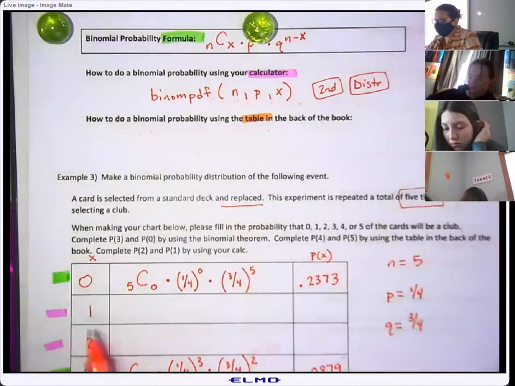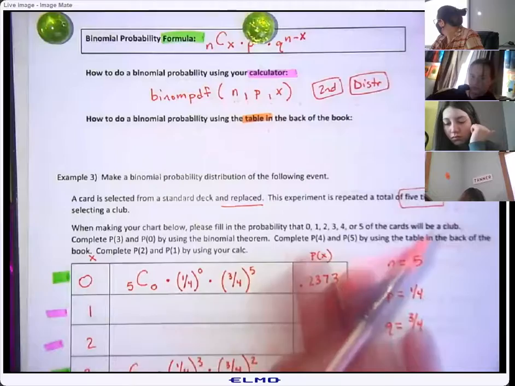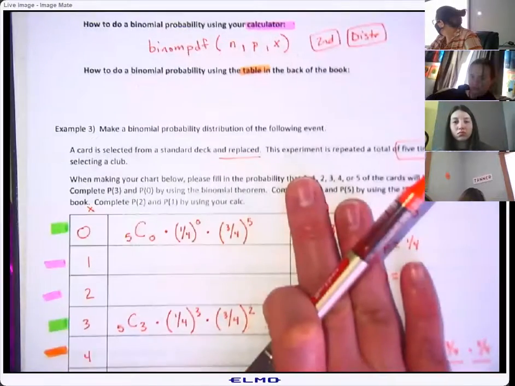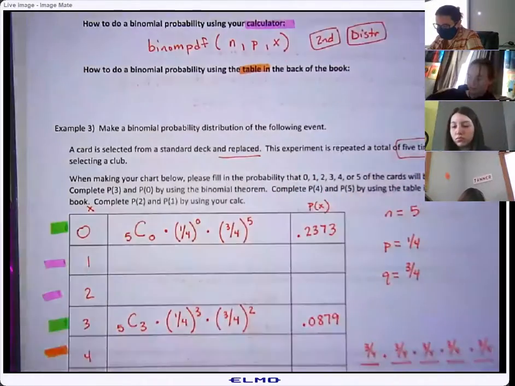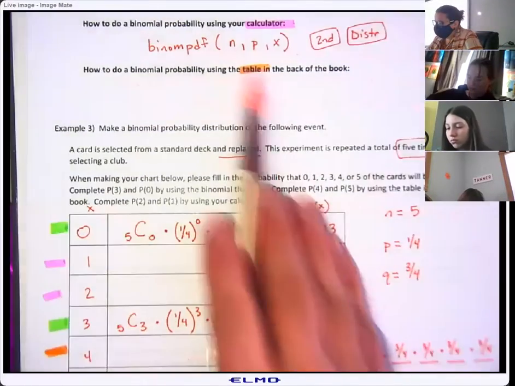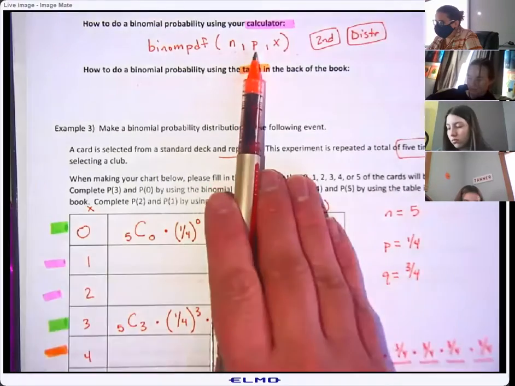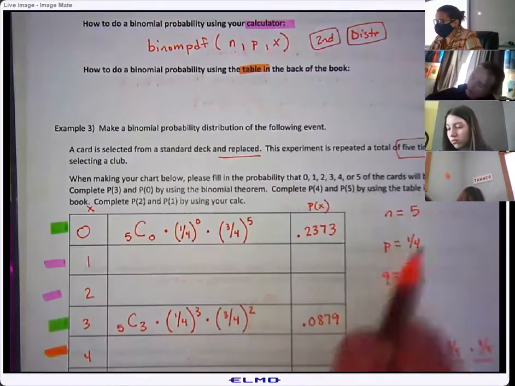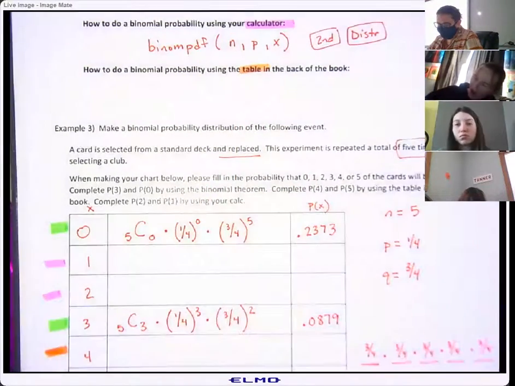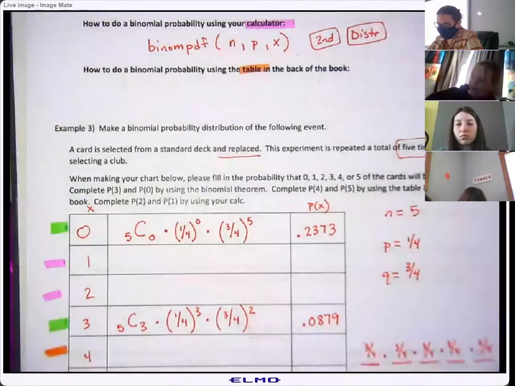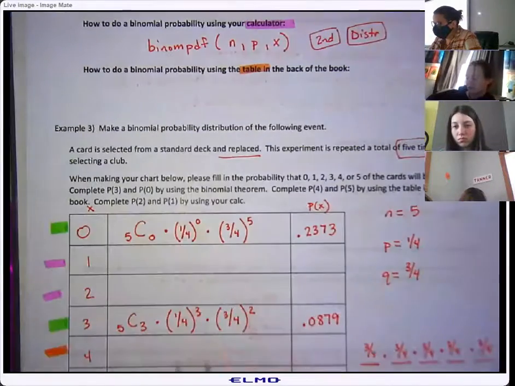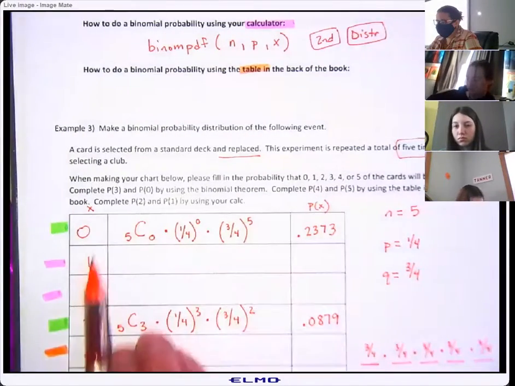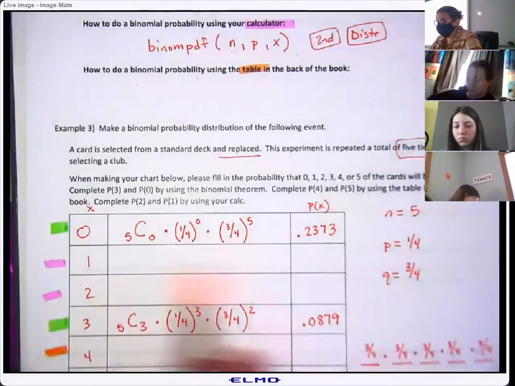So what's our N for this? How many trials are we doing for this down here? 5, so 5, comma. And then it says P. So that's the probability of success. That's 1/4. So put in 0.25 or 1 divided by 4, comma. And then X is how many successes you want. And right now we're looking at the 1 column. So you're going to put in 1 there.